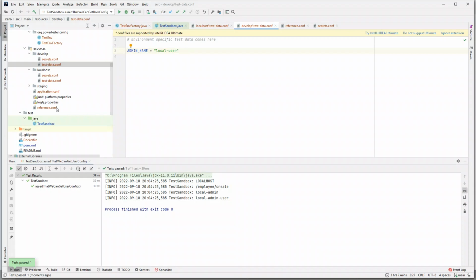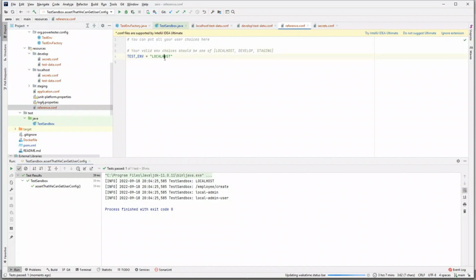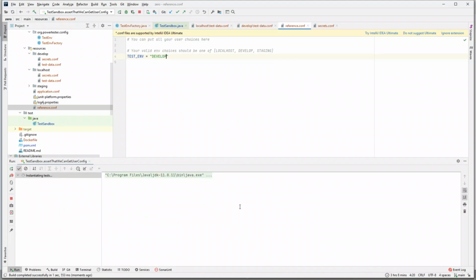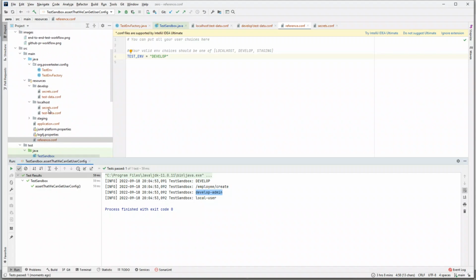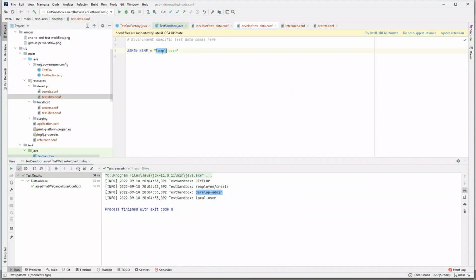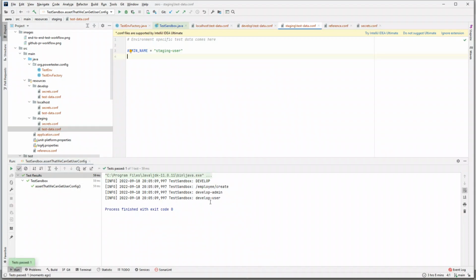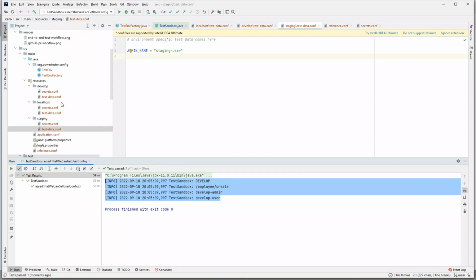Local admin user. What else? I also want to show some other things. So now we have already seen that, depending on whatever value we pass, it picks up the right configuration. But let's say if I change this value from localhost to develop, just to make sure, and just to demonstrate that it works fine with changing the choice also. Now it's picking the value from develop, and I think in develop the name is wrong, so it should be develop user. Cool. So it seems to be working fine.